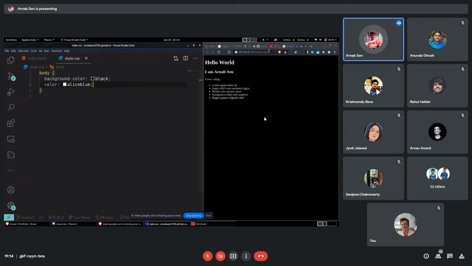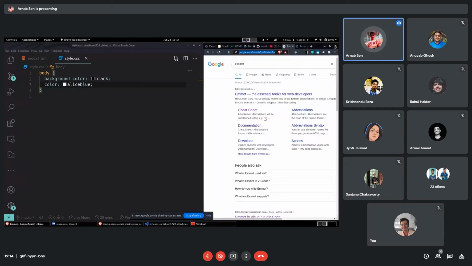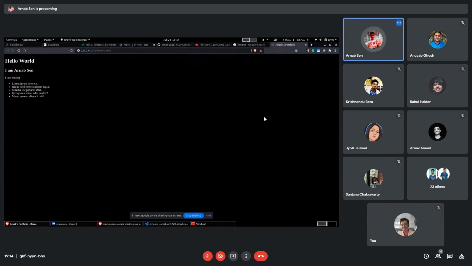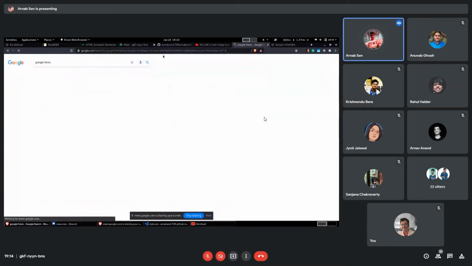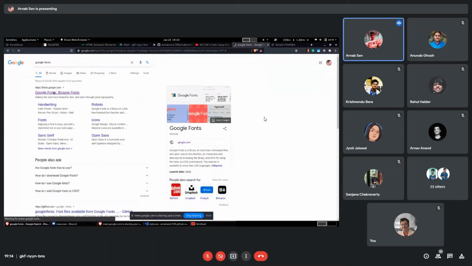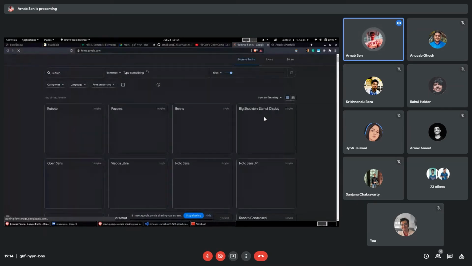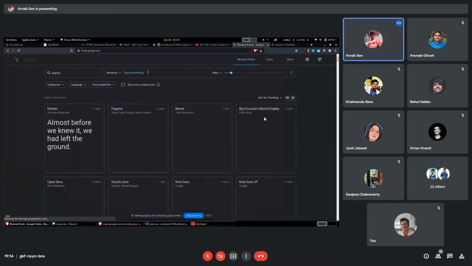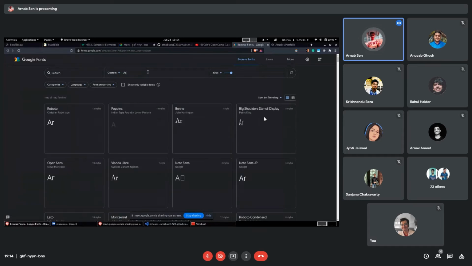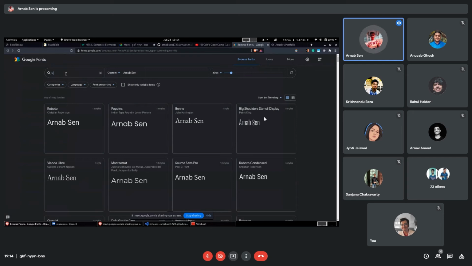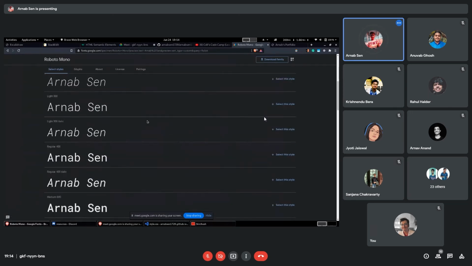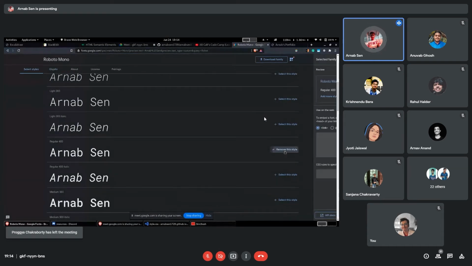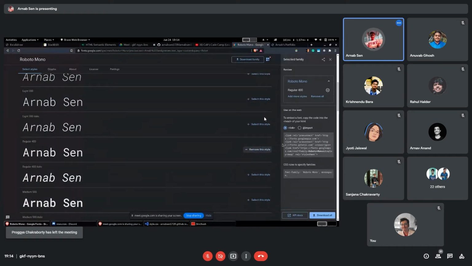If you want to add fonts to your web page, it looks good if you add your own font, because I don't like the default font. So you can use Google Fonts. Most of the fonts are free over here, but some of them you have to pay for. You can type anything over here and search for your font. I love Roboto. I think I will go with Roboto Mono because it gives that code vibe. Let's take a regular font. You can just select a particular style and it will tell you what to do.